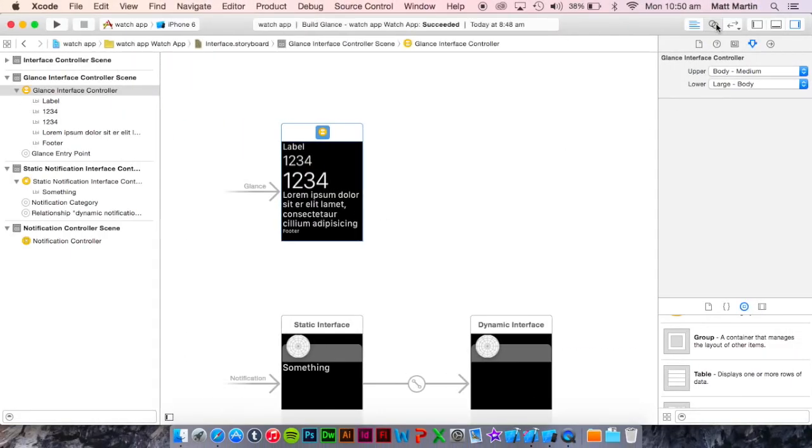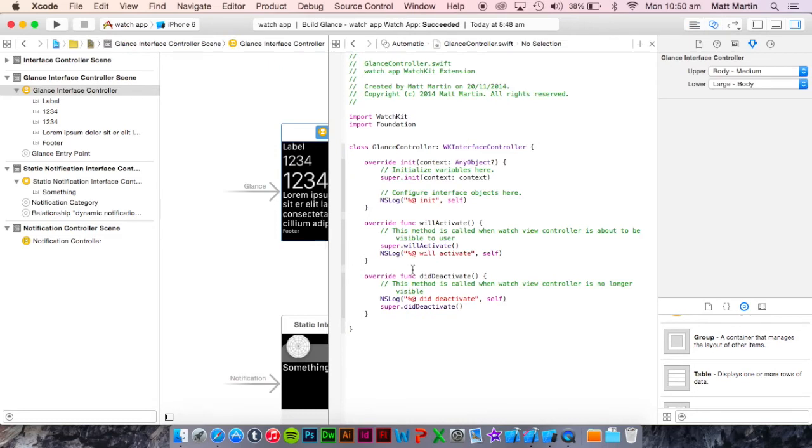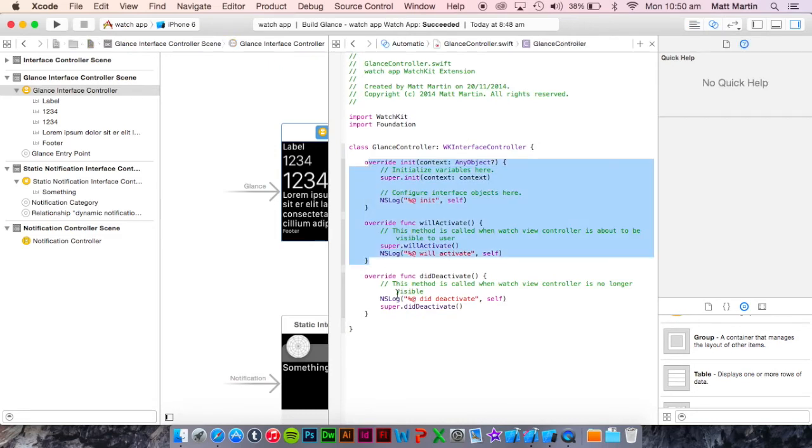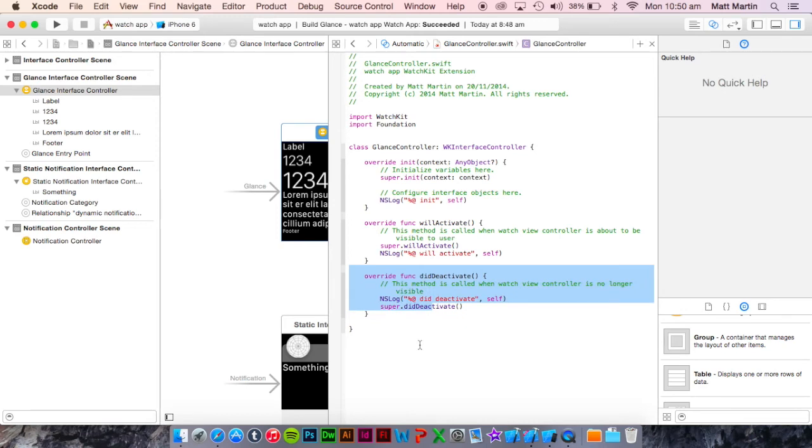So the next thing you need to do is link it to code. You're only going to use two of these default functions. The didActivate you're probably not going to use because, well, you're not accepting any inputs, so nothing's really going to change. You're not going to have any values that you need to save. But you will be using the init and the willActivate.